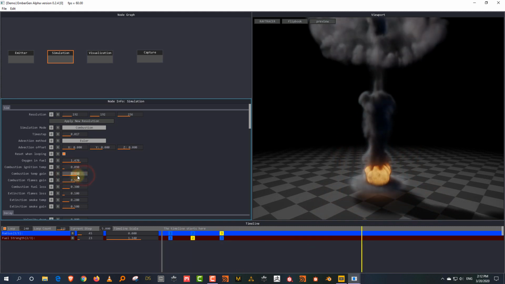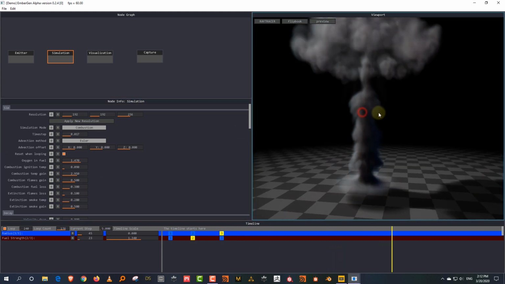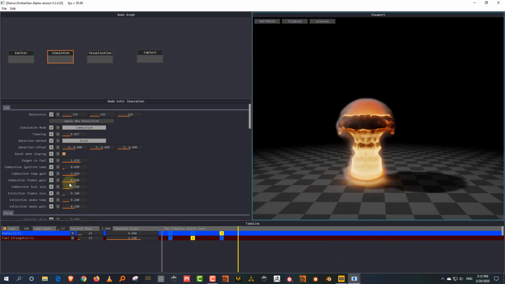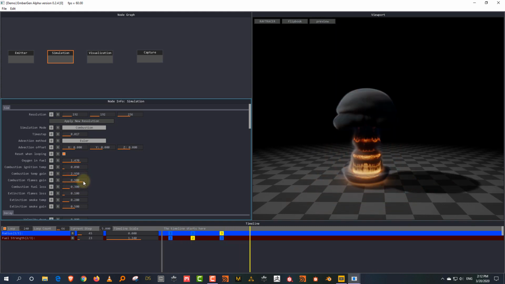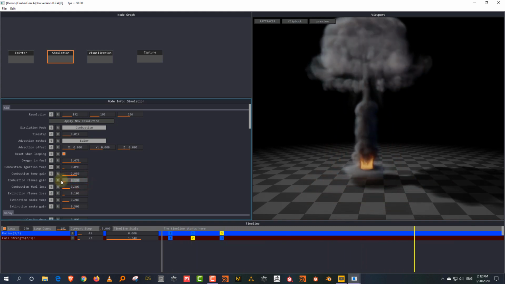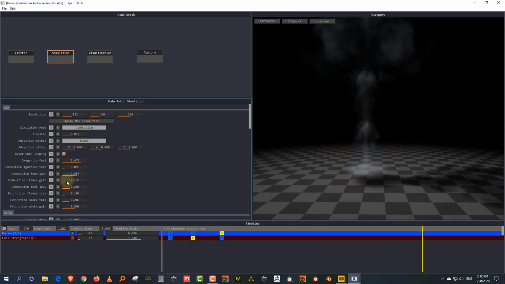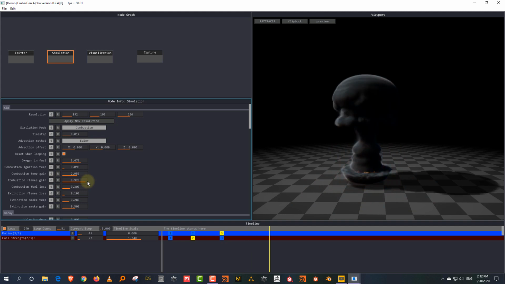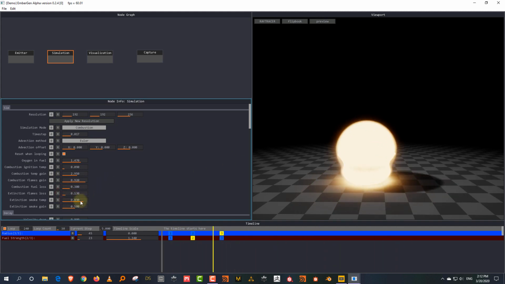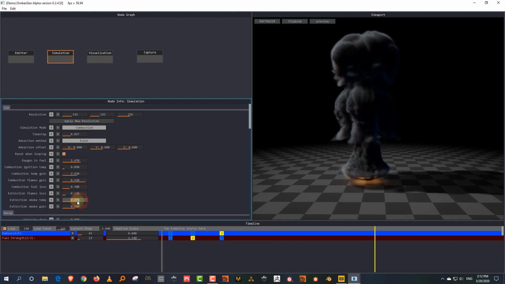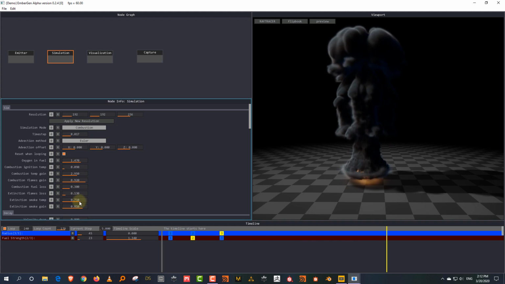There you go. I think that looks a lot better. Perfect. And then you can also increase the flames gain to get more. If you lower the flames, then the smoke dies out sooner. So we'll increase this, so we have more smoke. Now depending on how much smoke you want, we can adjust the smoke gain.